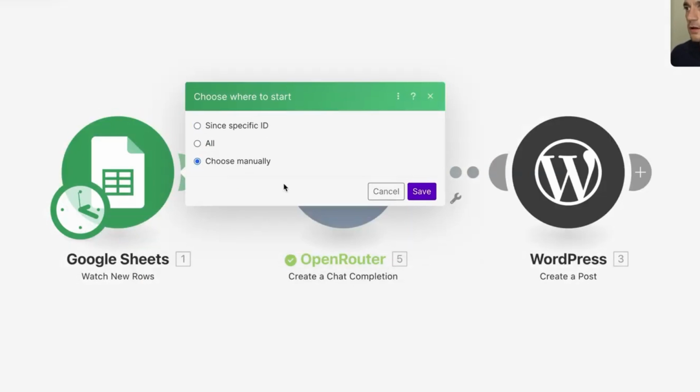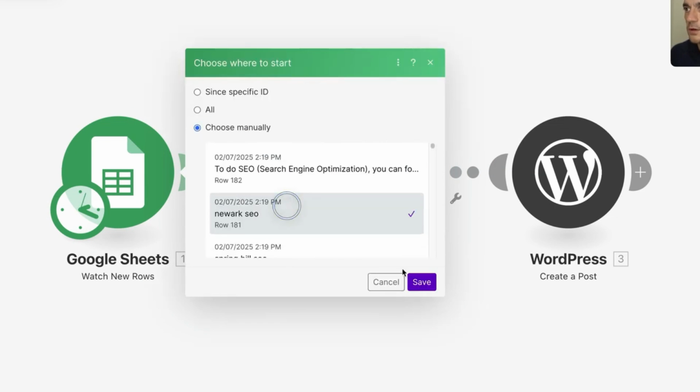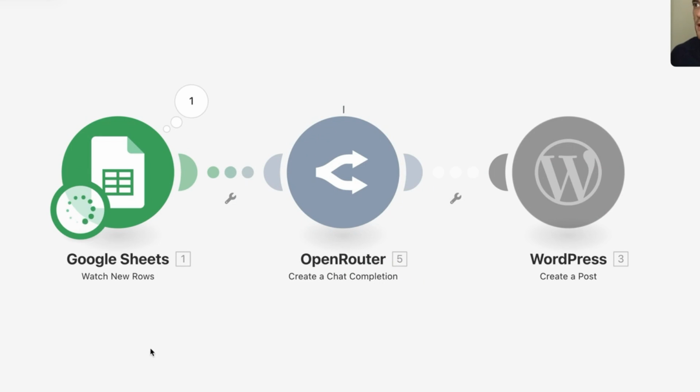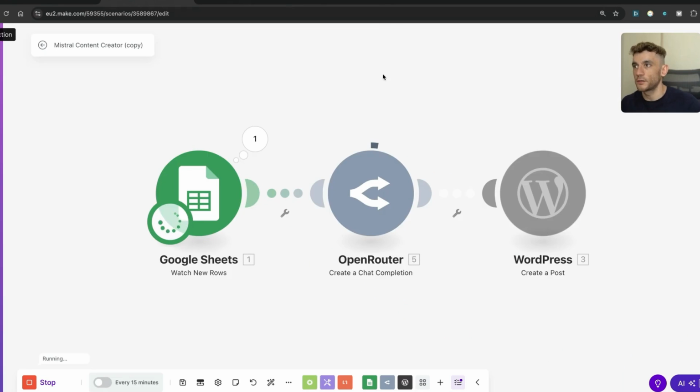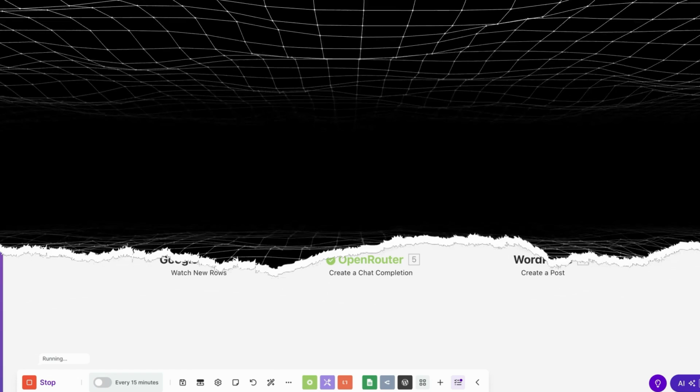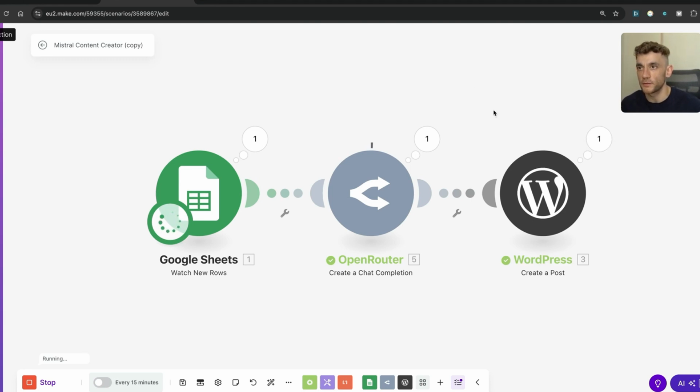So now we're going to click on choose manually over here. We're going to take a keyword, Nurk SEO. Why not? Play that now. That's creating the content. And in the meantime, we're going to log into WordPress whilst that's loading. And you can create many blogs at one time, right? So you can have this loading in the background. You can create like 100 blogs if you wanted to.